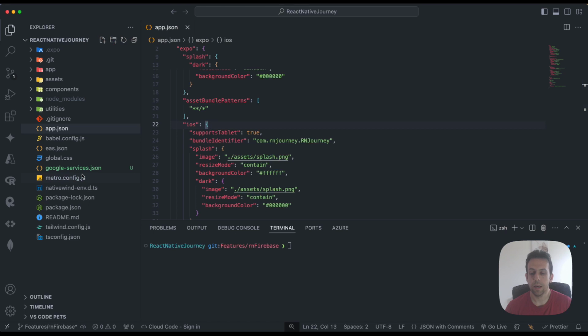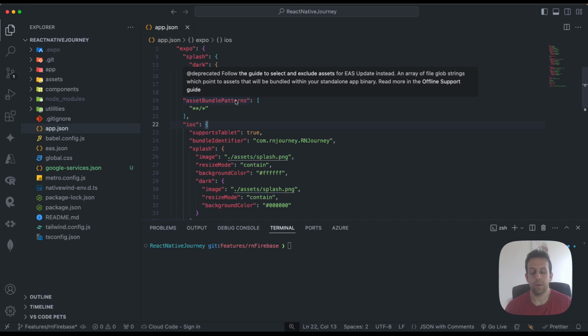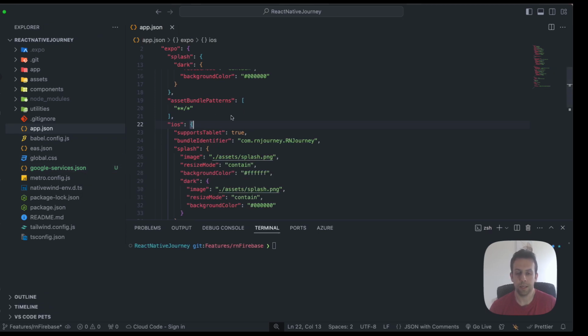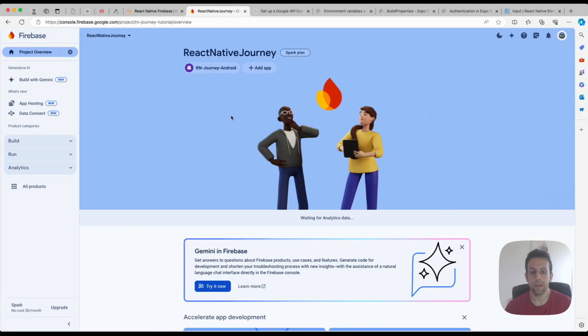We actually are going to add this to .gitignore and then use Expo Application Services secrets to keep track of it, because you don't want to push this to GitHub or have your build include this directly. So we'll get to that in a little bit.